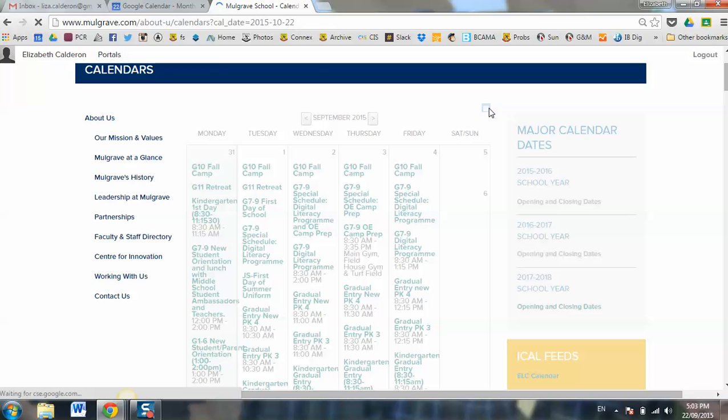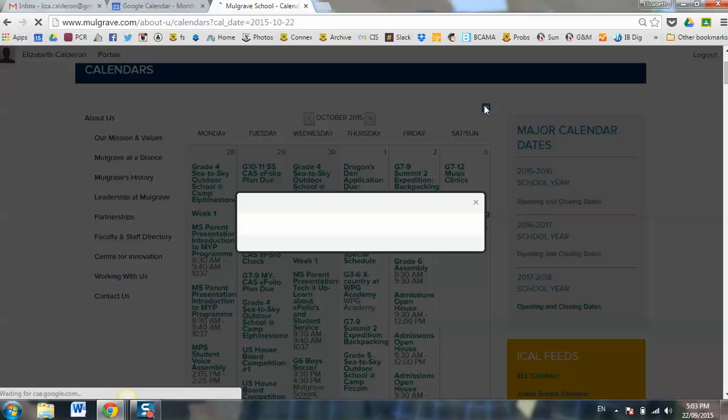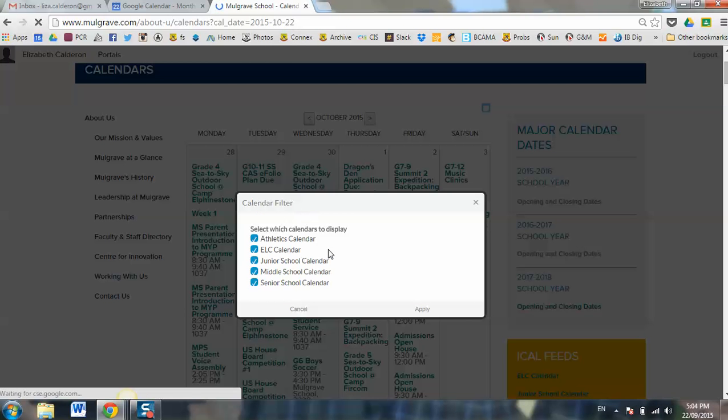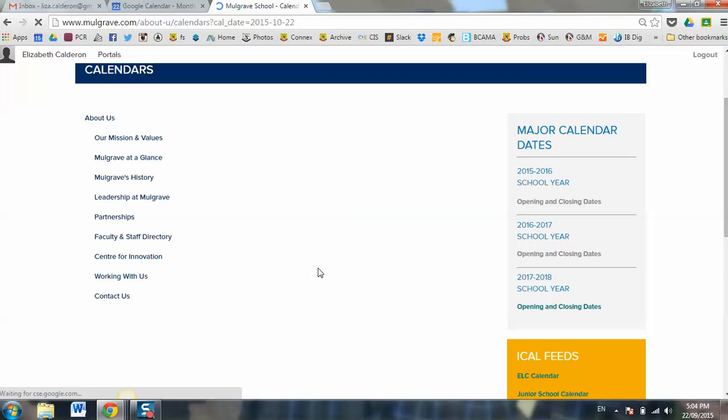And I'm going to be able to see on this calendar exactly what I want to see. I can add athletics, I can look at it just by division, I can add multiple divisions, and I'll show that to you in just a minute. Here we go. So here's the calendar filter. I'm going to untick ELC, athletics, middle school, senior school, so that all I can see here now is the junior school calendar, and that's what will populate here.